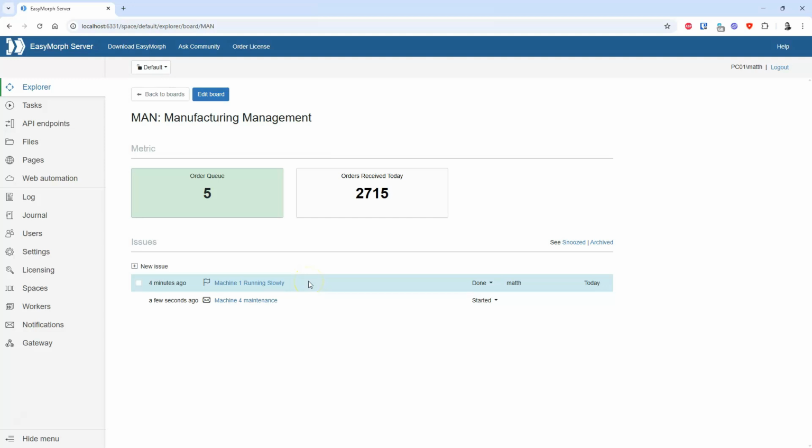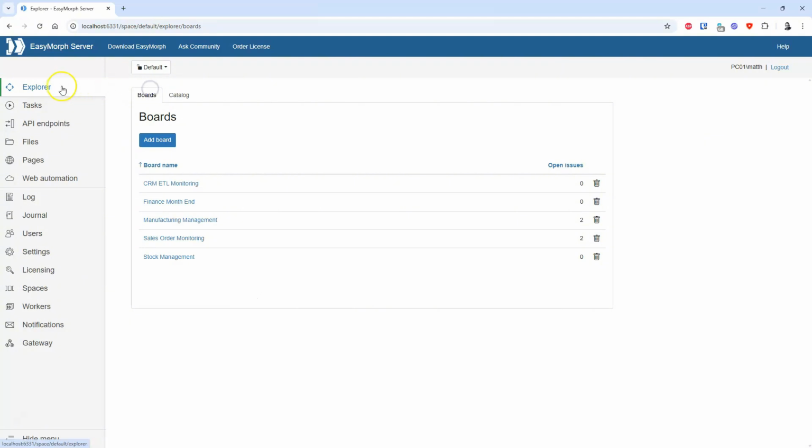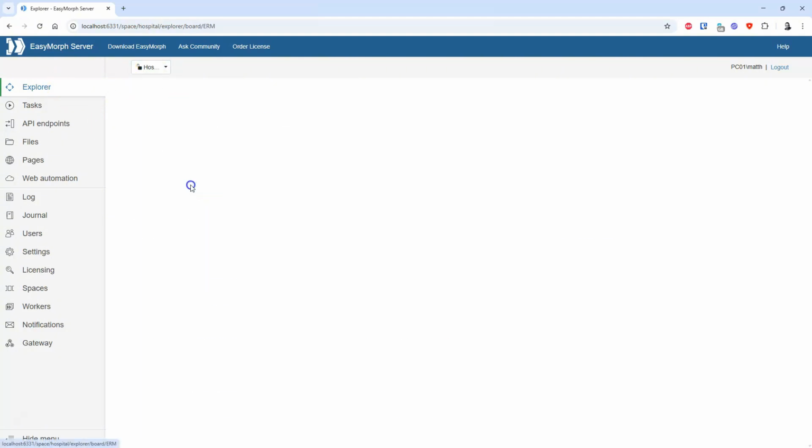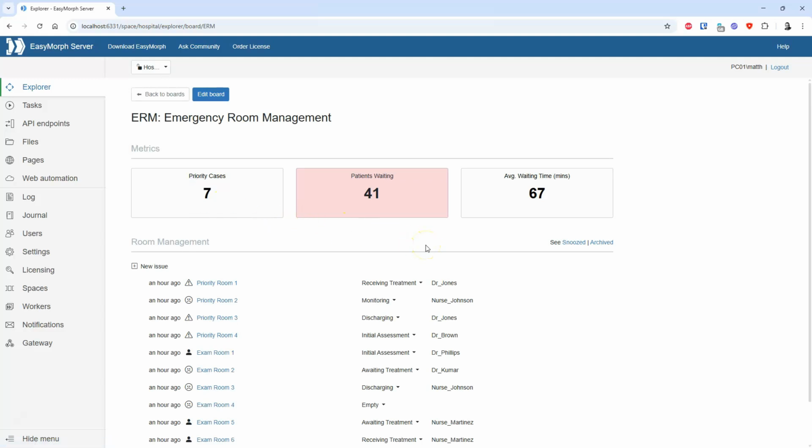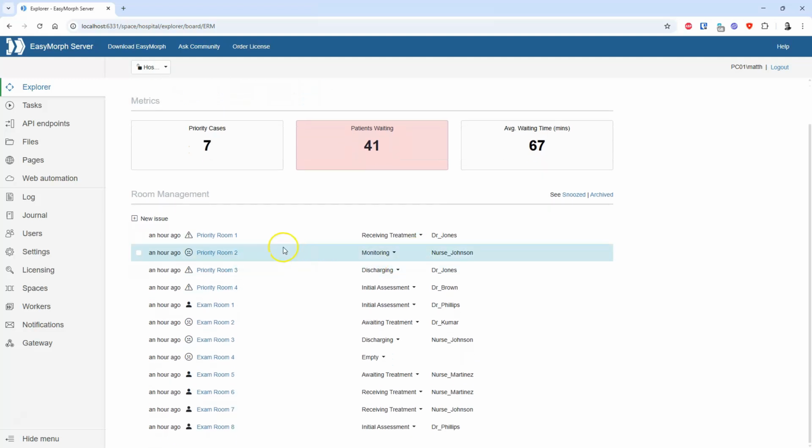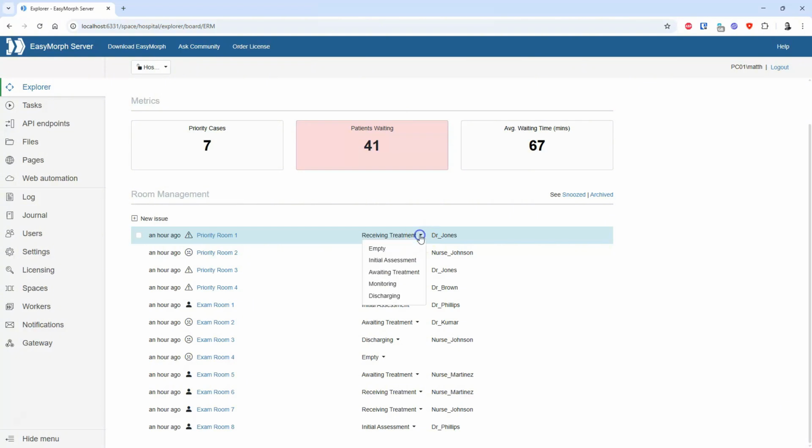Now, as well as issue sections being used as traditional issue tracking, I can also use them for other purposes. I've got another board created in a different space, which is my emergency room management board. And as you can see here, I've got a list of issues, but instead of specific problems, I've created an issue for each room in my ER. And as I mentioned, I can configure the different statuses for the issues in my board and also define the different types of issues as well, as indicated here by the different icons.